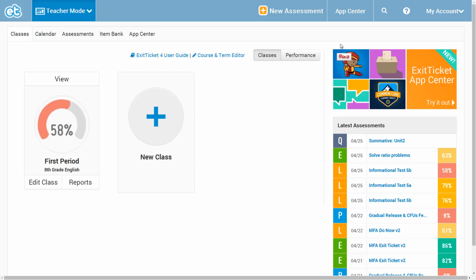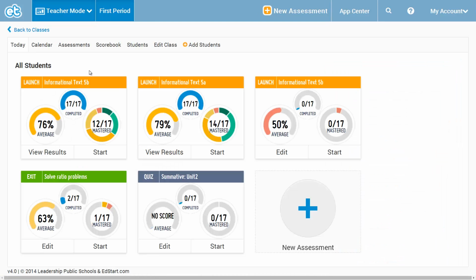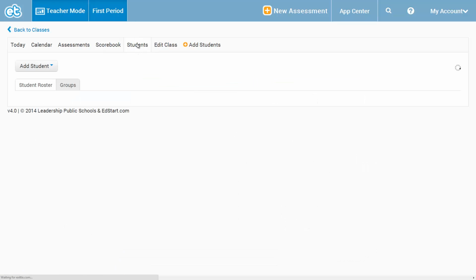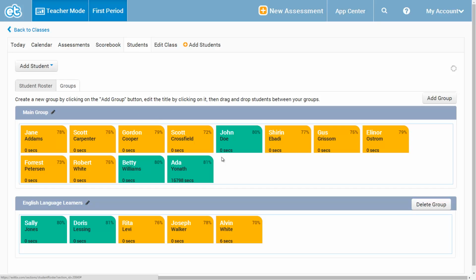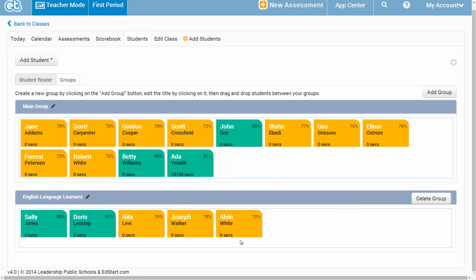Once the Groups app has been enabled in the App Center, I can now automate my process of differentiation. What that means is, inside my class, I can go to my Students tab, and the Groups app has added a new Groups tab to my Students view. What I can do now is create a new group for my English language learners, for example. Or I could make one for students with a certain type of IEP that might require them to get additional scaffolding or assistance during an assessment.